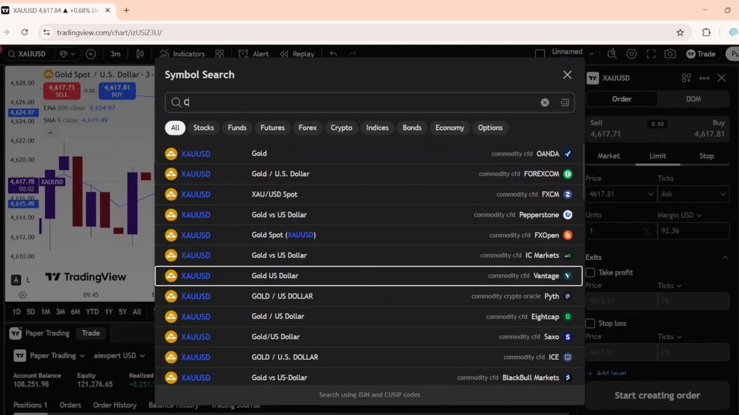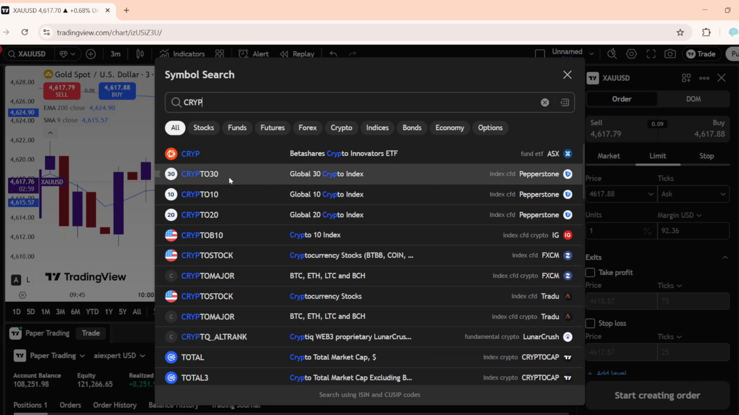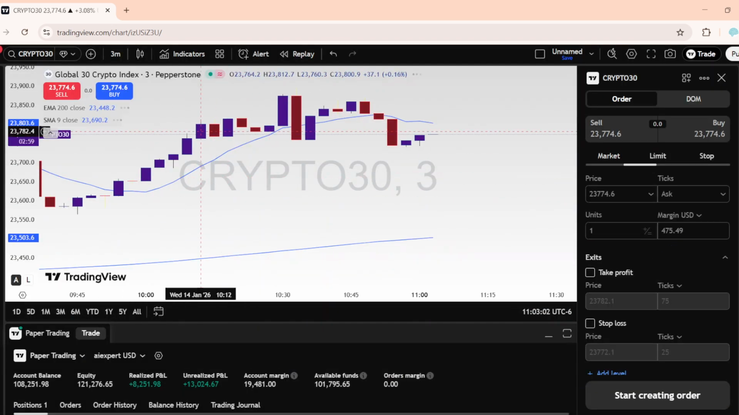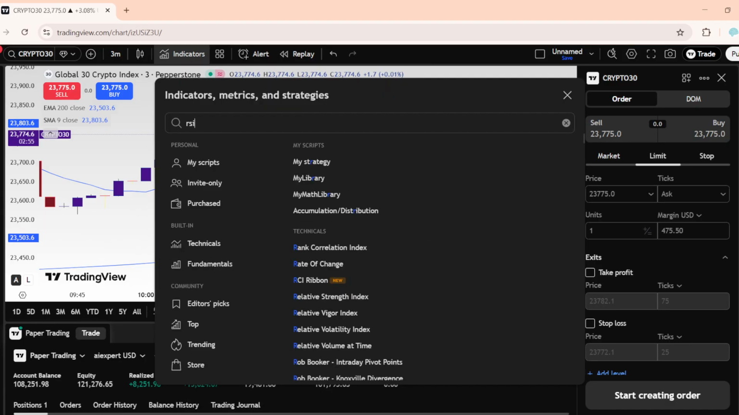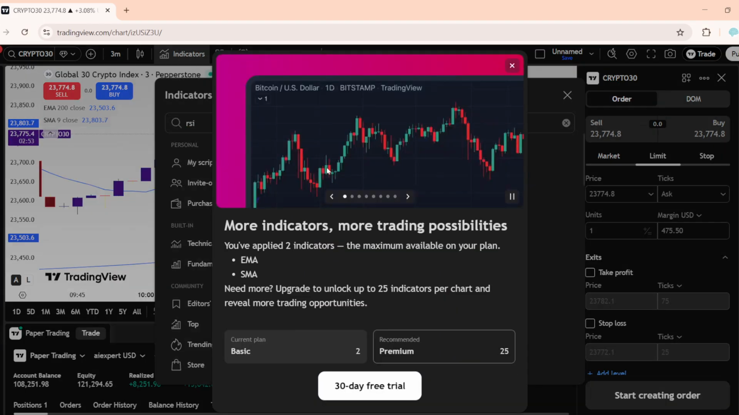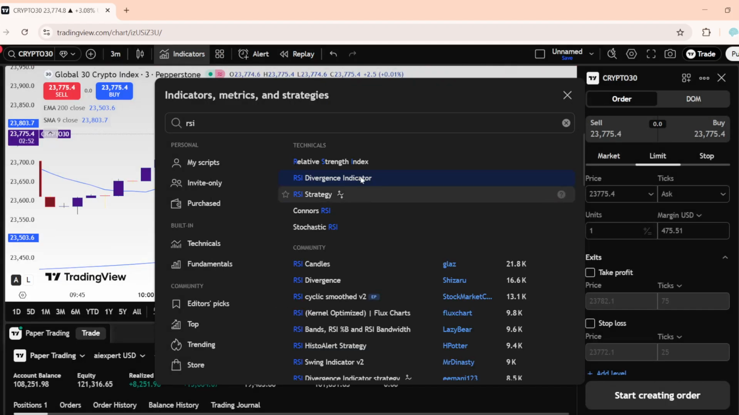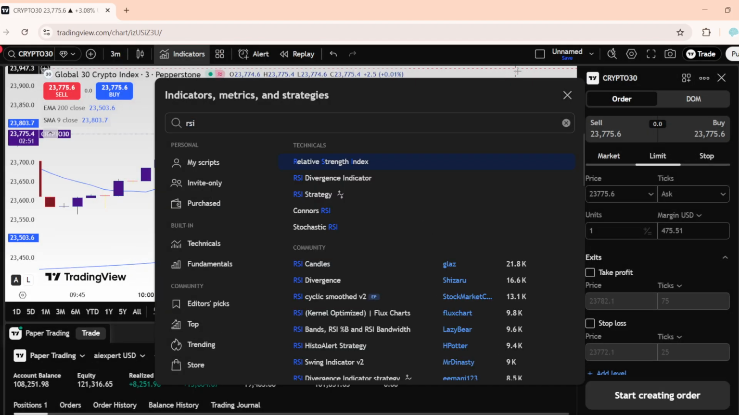Now let's add indicators. On the top toolbar, click Indicators and Strategies, the flask icon. Use the search to find popular tools like RSI, MACD, or Moving Average, and click to add them to your chart. You can add more than one, and they'll appear either over your price chart or in panels below, so you can read momentum and trend at a glance.